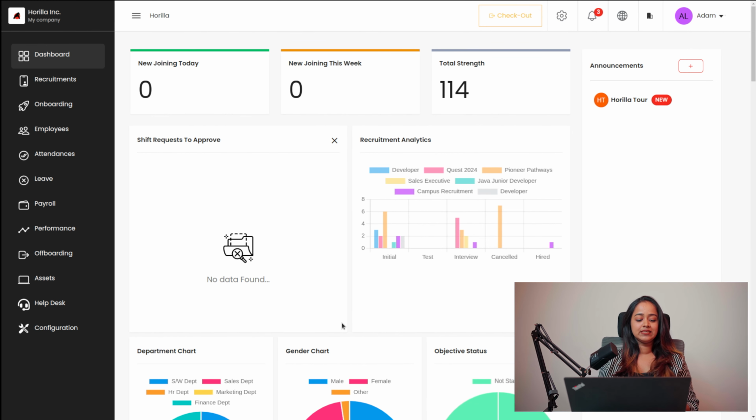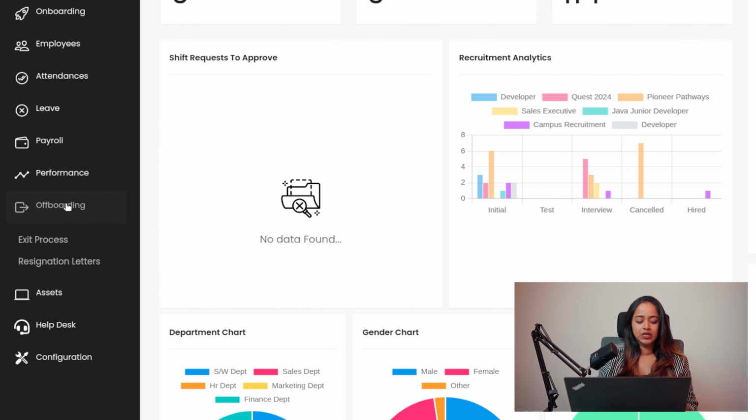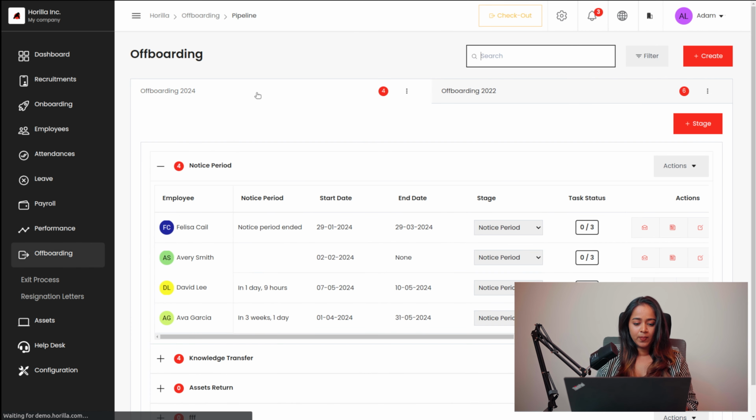Okay, so let's move on to the offboarding module and see what else is there inside the module. So now let's discuss the offboarding module. Here we have the offboarding in Horilla, so I'm just clicking on that, and once you open that, you have two other menus, which are exit process as well as the resignation letters. So first let's open the exit processes.